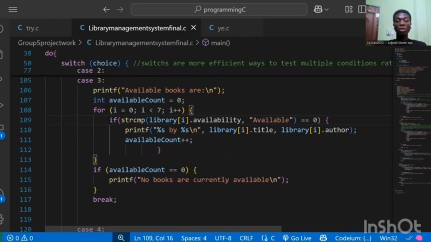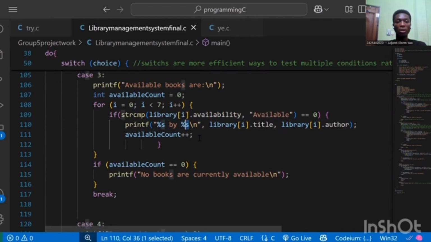Understand? It should search the library of 7 books, go and check the availability status. Understand? Then check if the availability status is equal to 1. If it is equal to 1, then you have to print the title of the book and the author of the book, which was stated by these format specifiers %s. Understand? Which means string characters.